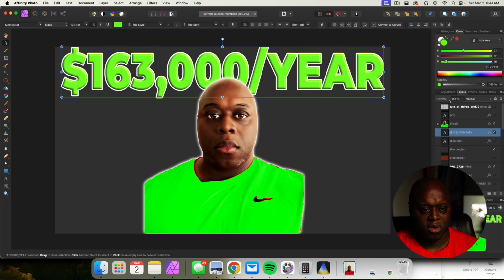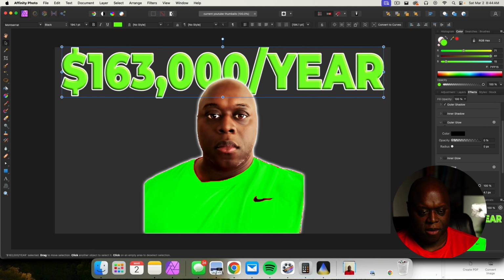If you wanted to, you can look at the text that I'm using. I'm using the Montserrat. It's all over social media, so it's familiar. It's something that a lot of people can identify with. I'm using the outline, and then I've got an outer shadow on it as well. But that's how I do it.